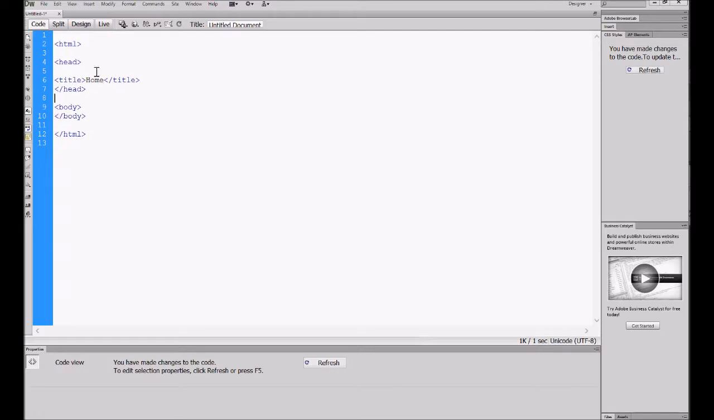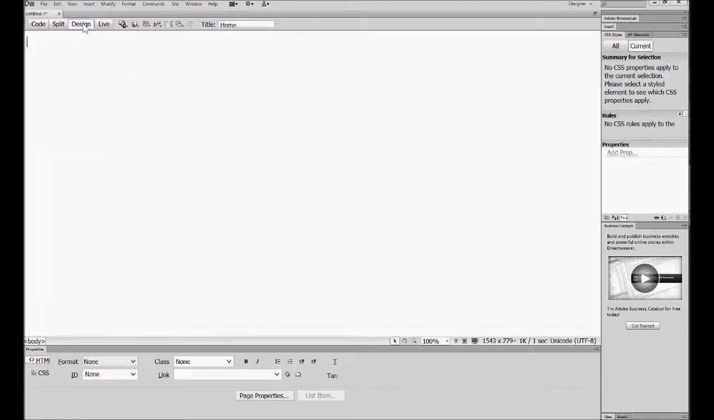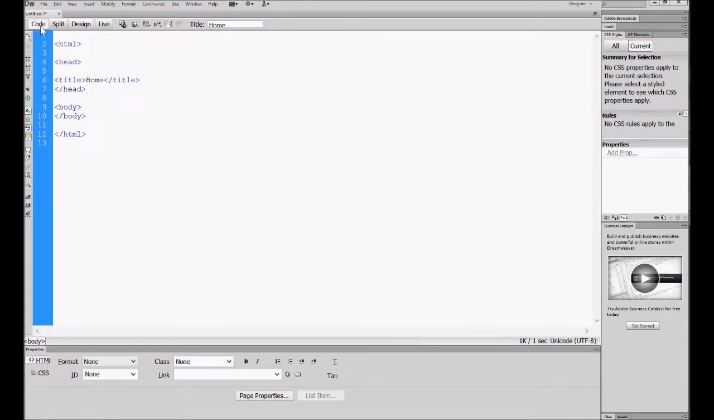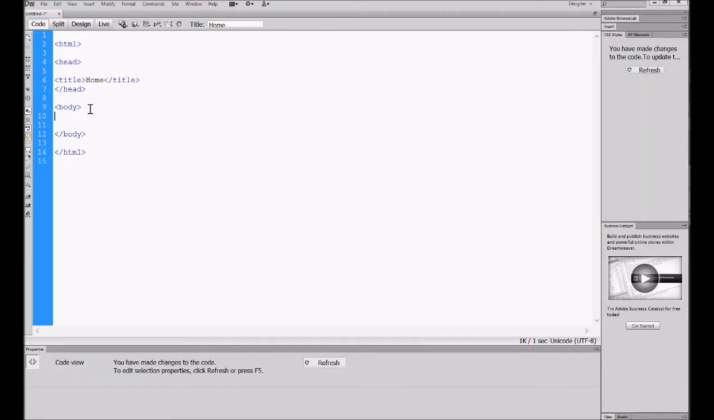So we've just named our page home. And if we go back to design view, you'll see up here under title, it's actually changed to home there as well. So going back to code, we've got home. And then we have body here. Again, body is where we put our content. So I'm going to write in here, this is the home page.